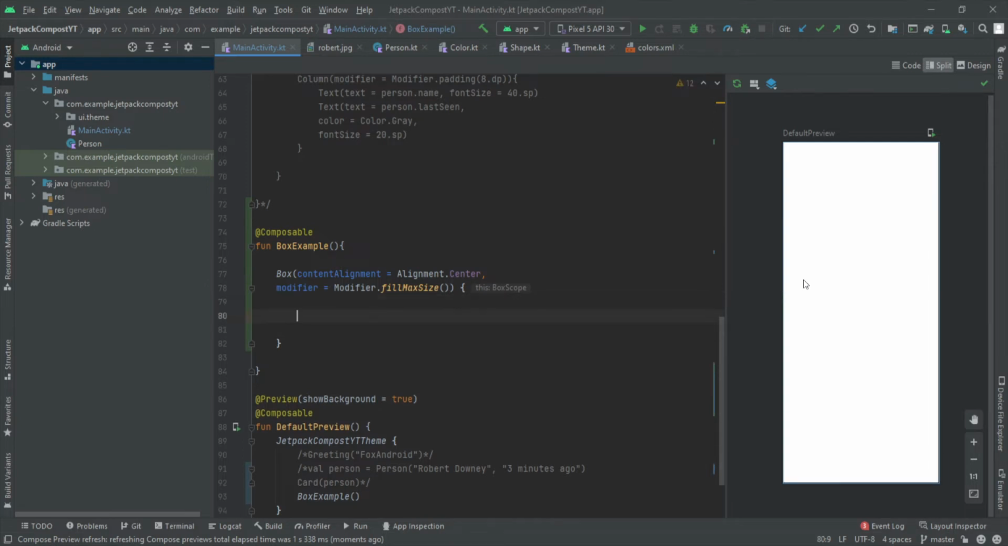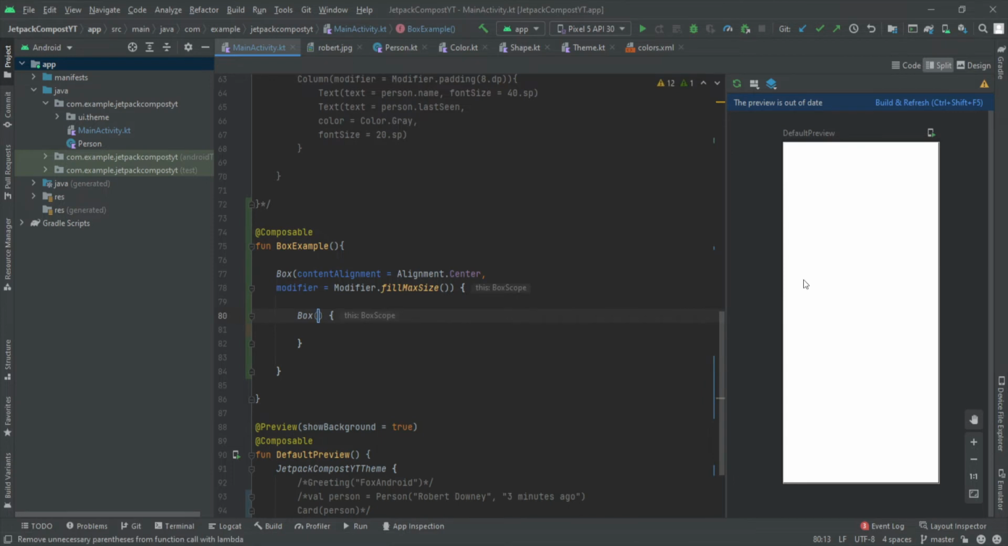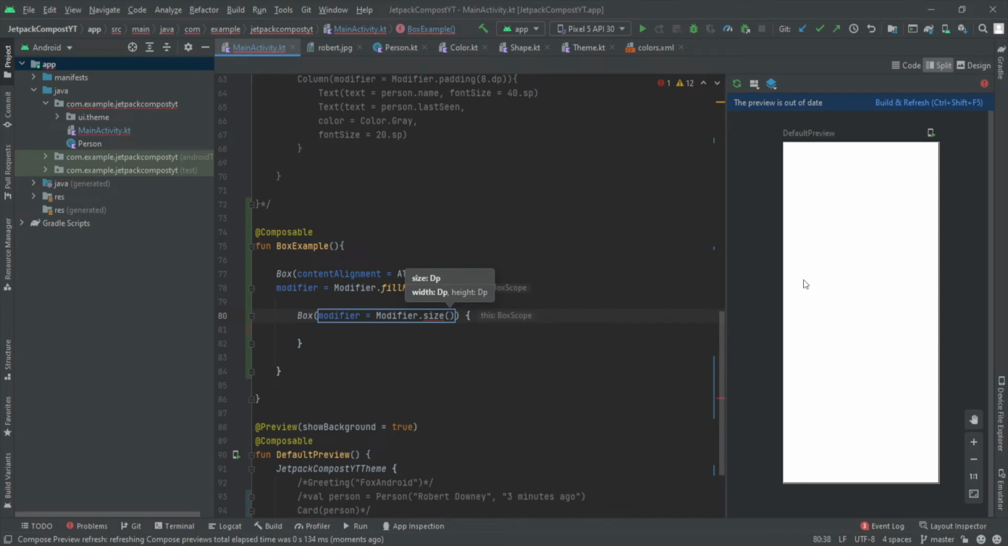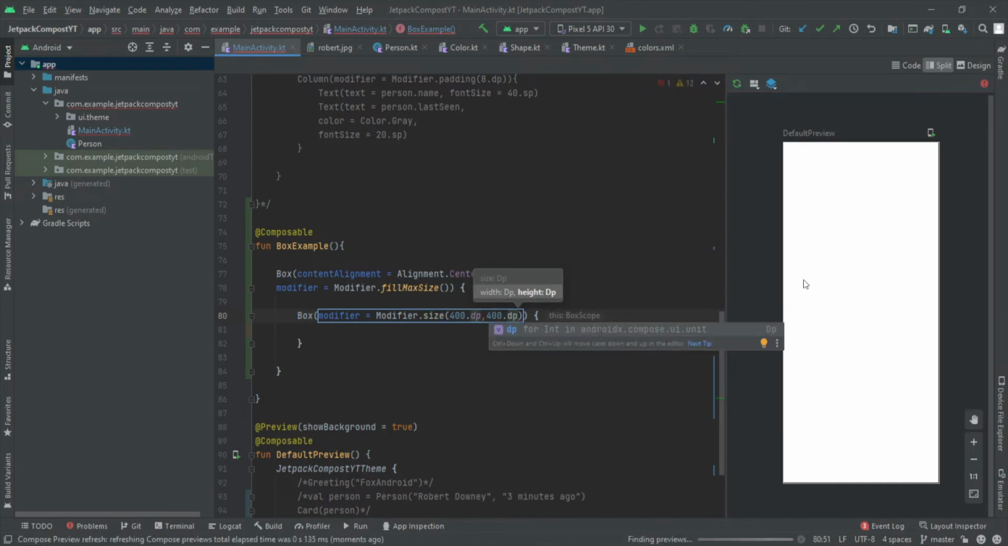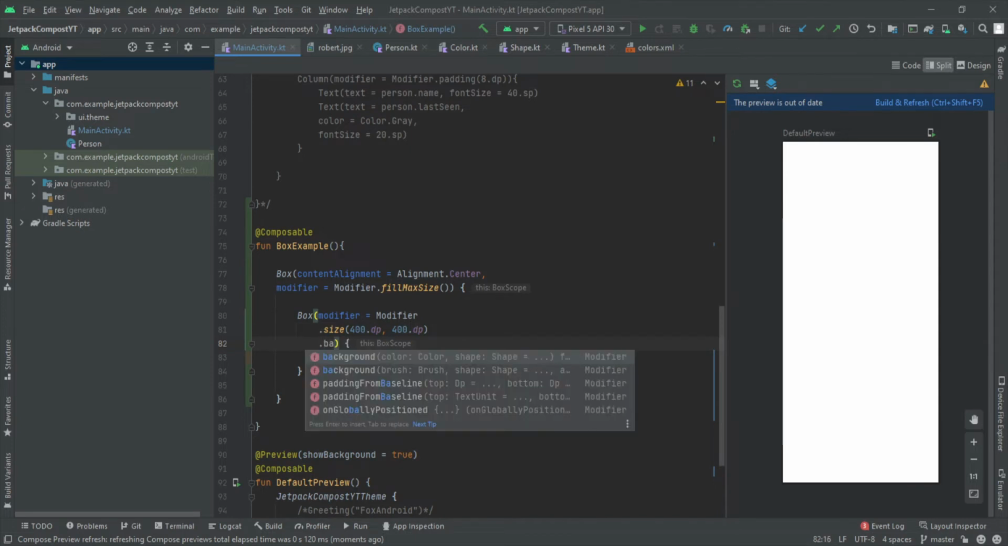So let me again implement a box. Box, and inside this we have a modifier dot size 400 dp, right? And we'll set the background for this.